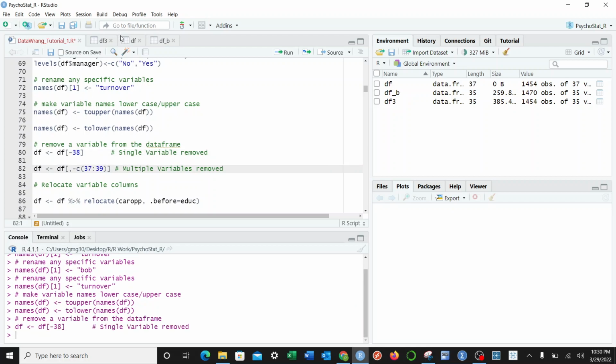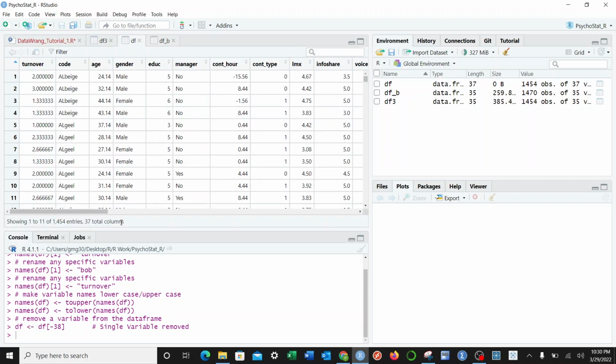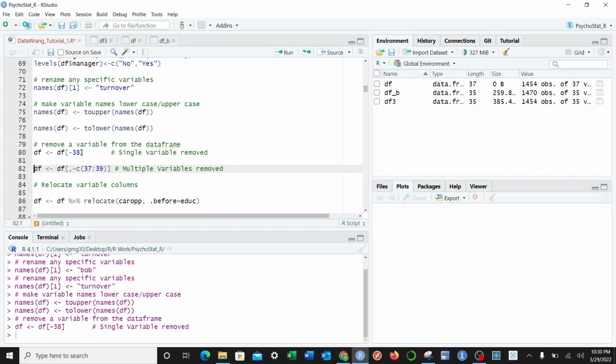So now let's go back to df. And so now at the bottom, now we only have 37 columns. And if I wanted to remove the fifth one instead, I would just switch that to a 5.